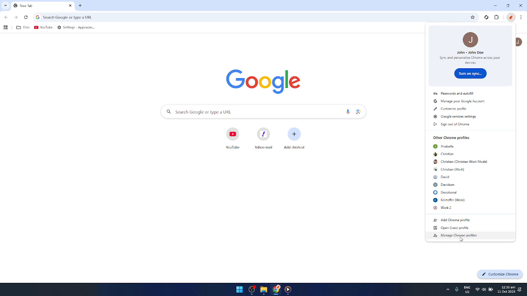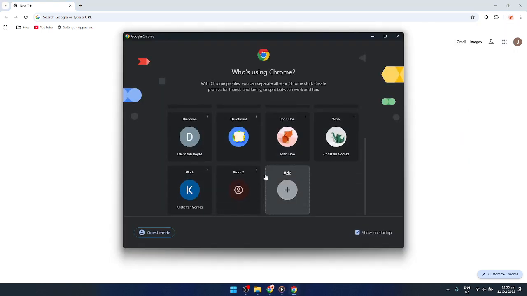This opens a full page that shows each profile as a card, often with a name, a color, and an icon. This is the hub where you can switch, create, or remove profiles. Find the profile you want to remove. On that profile's card, move your mouse to the top right corner and click the three dots. This reveals more options specific to that profile, including the option to delete it.